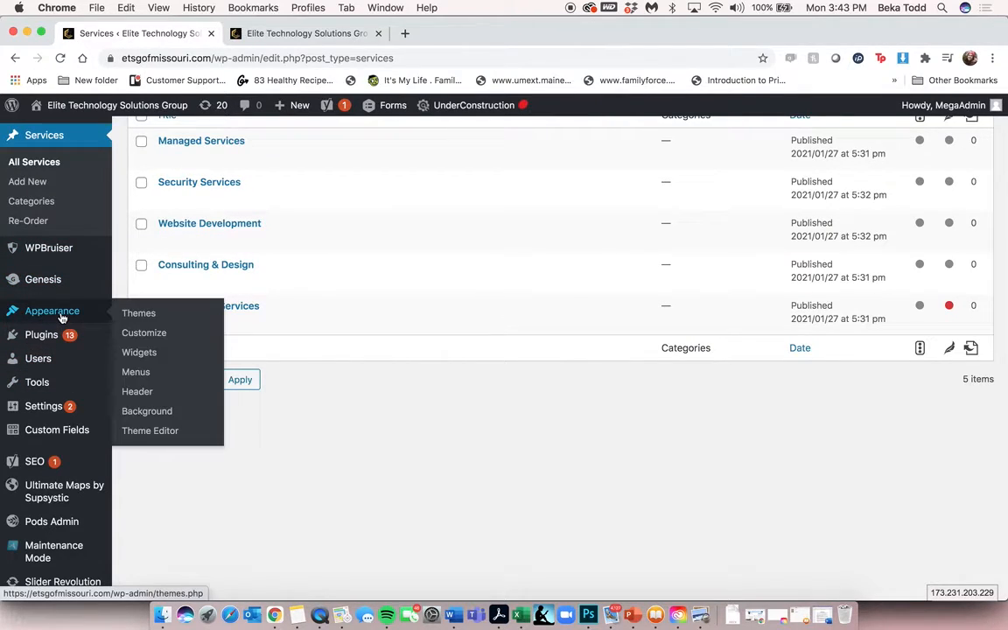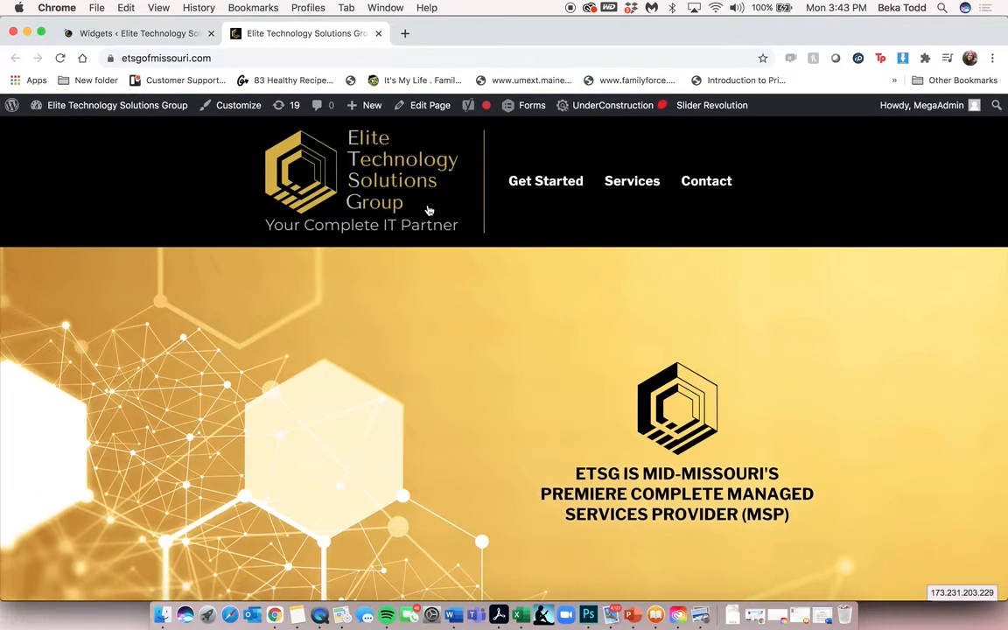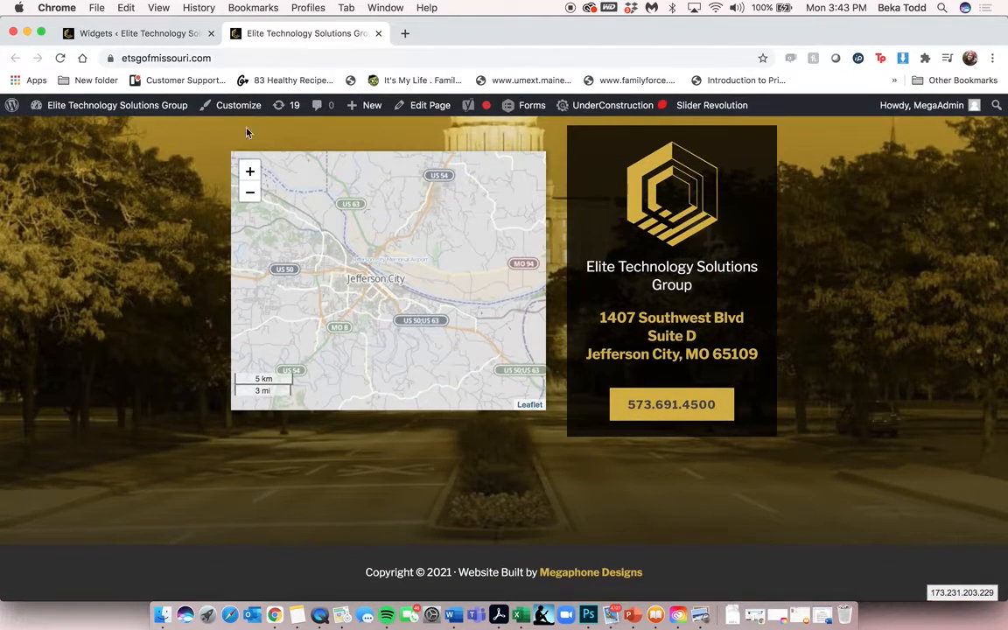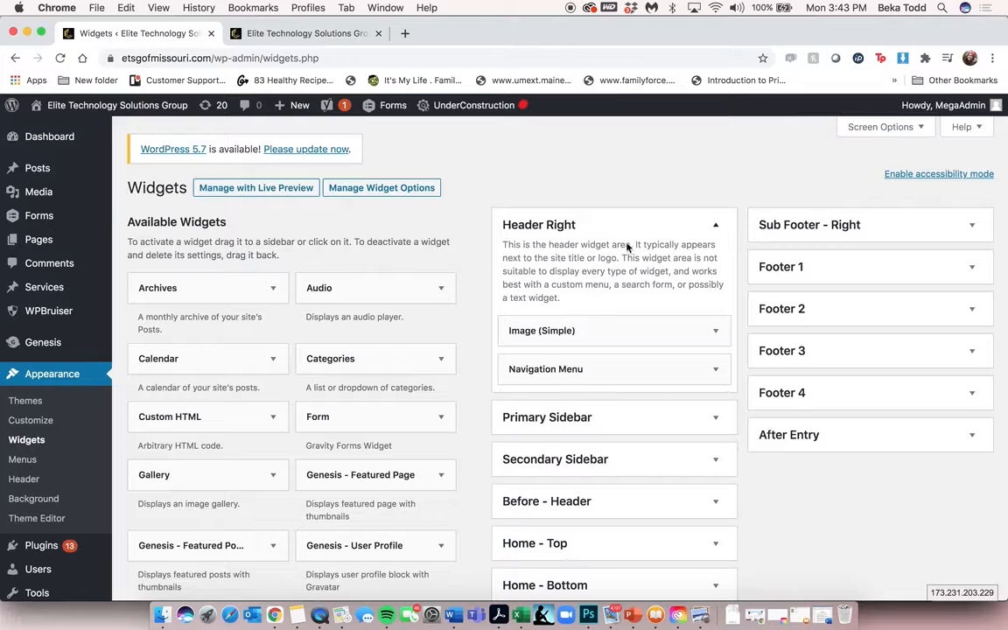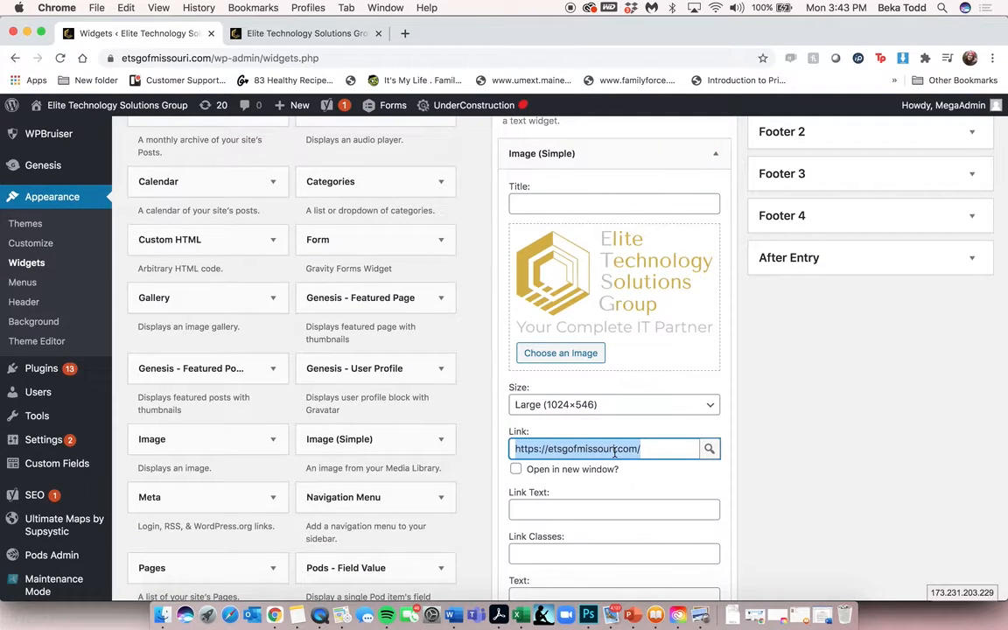Under appearance, this is where your header and footer content is located. So under appearance is this section called widgets, which houses this header stuff up here and then this footer stuff down here. So we want to take a look at it. Under header right here, we've got the image, which is the logo. It's linked to your homepage so that it can be used as a link.